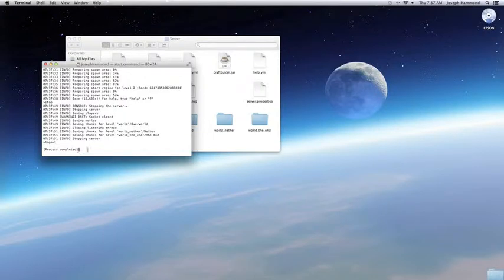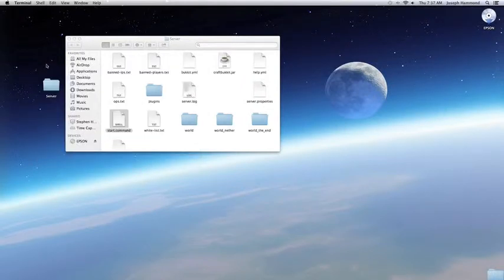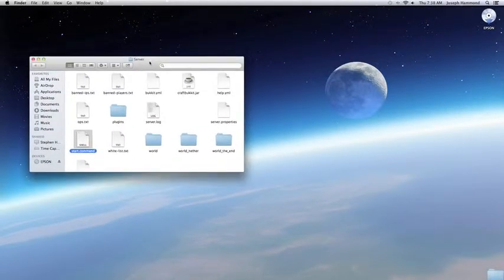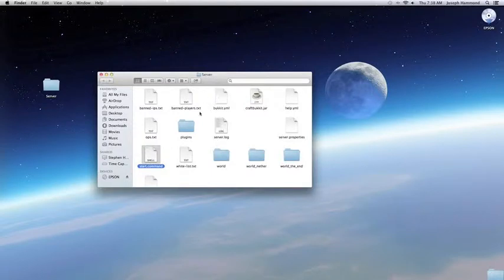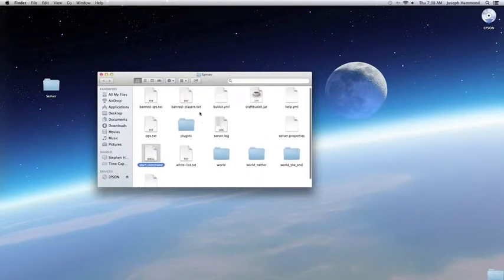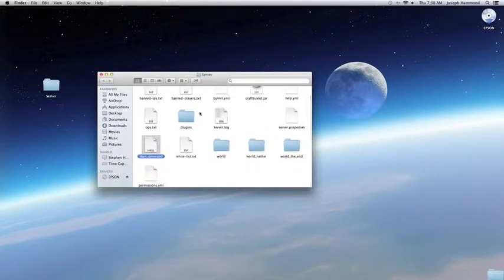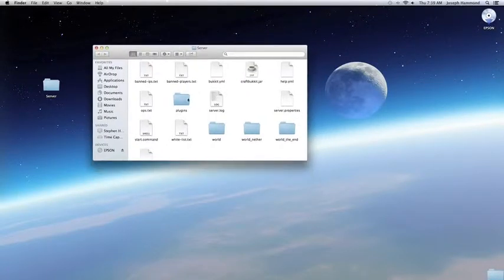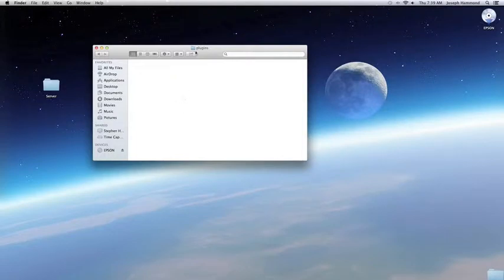So now let's stop the server by typing stop, return, and wait until it says process completed. There you go, now quit out of Terminal. So now your server has been turned off. Alright, perfect. That's great. There's tons of stuff in here. And now, the plugins folder you see right there, that's where you're going to install plugins. And installing plugins is even simpler than it was to create the server.